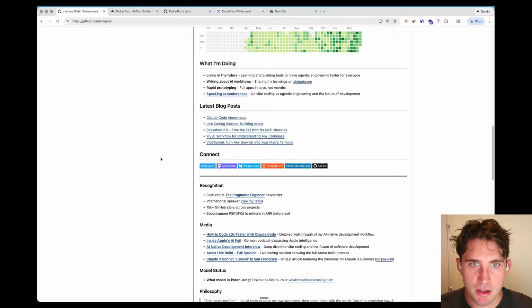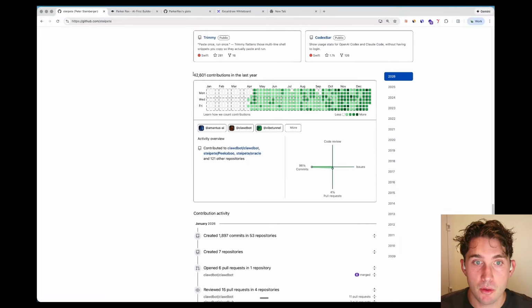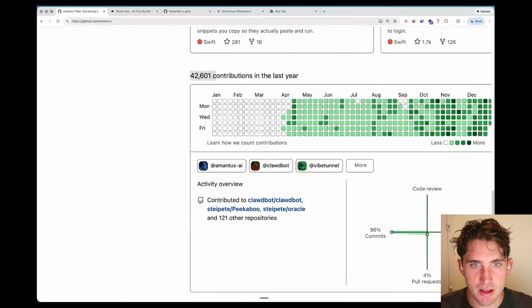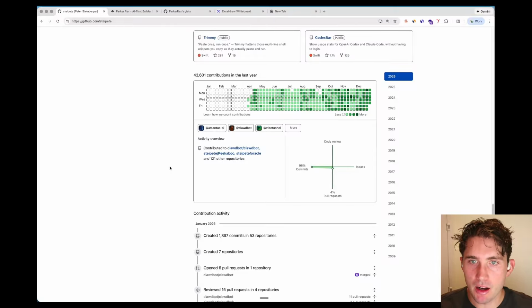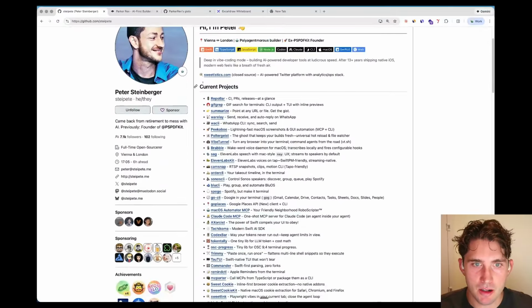And the reason I'm on this guy Peter's page is because he has an open source one that's really good. 42,000 contributions in the last year is bananas. Now you're probably thinking, oh, he just has this automatic thing that just goes and changes a number or something. No, it's not the case. These are all these current projects, and I have a few of them installed myself. Repo bar is really nice.